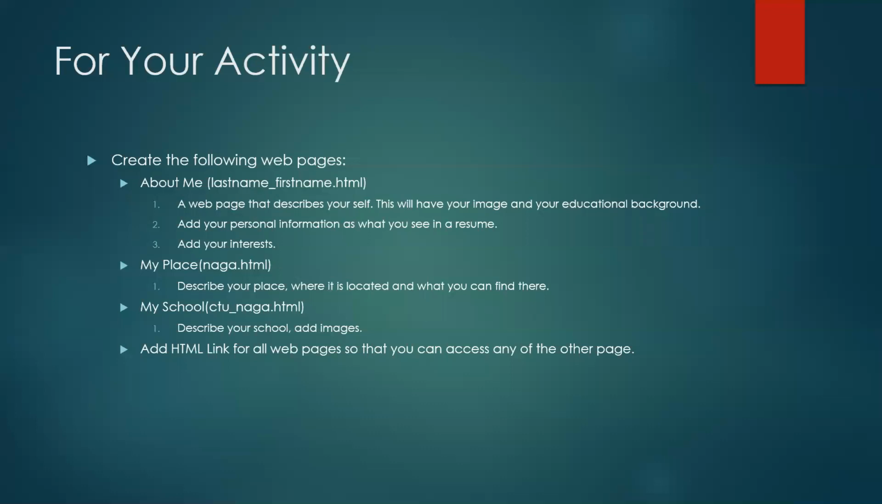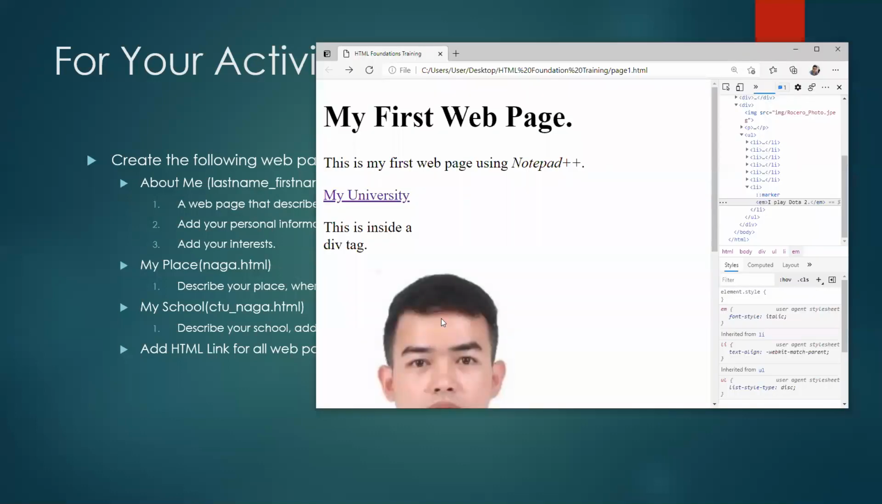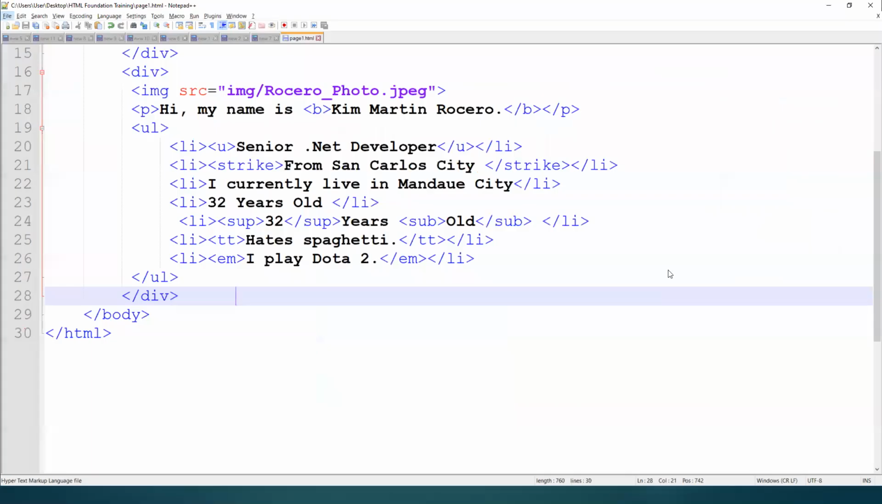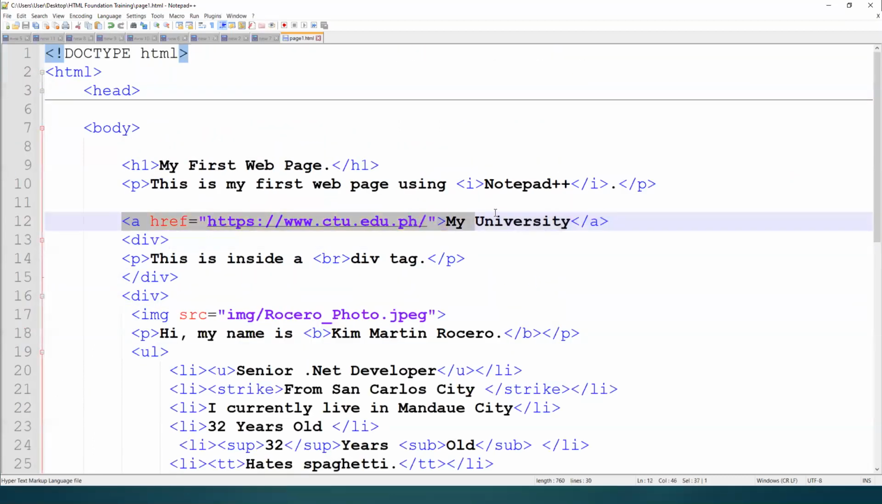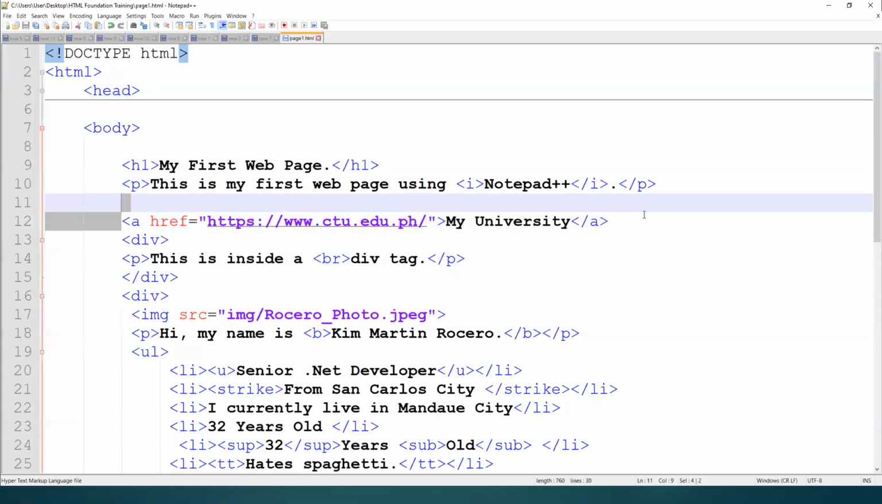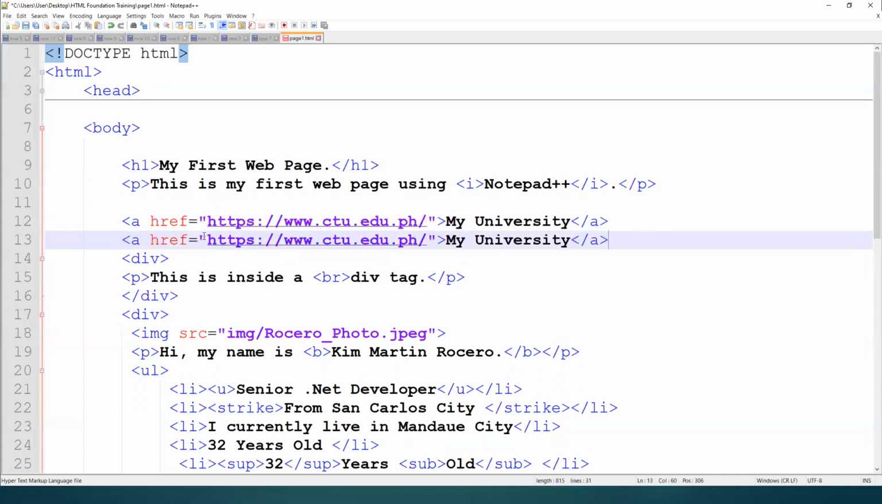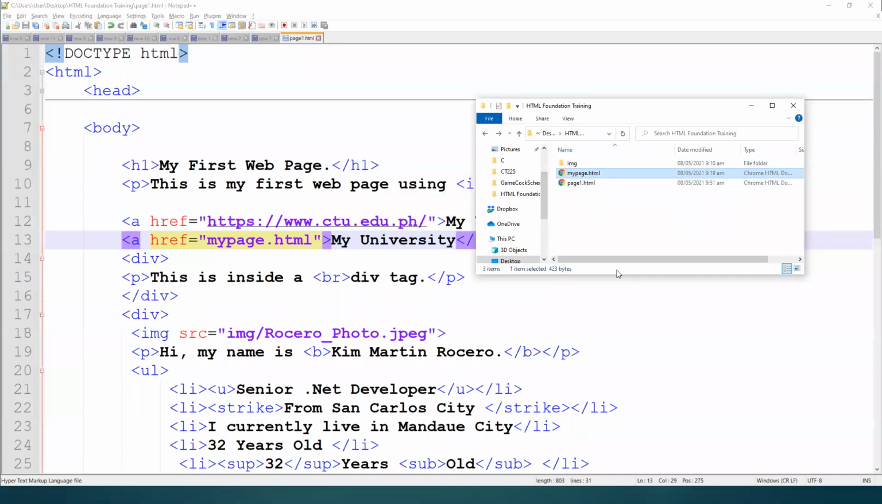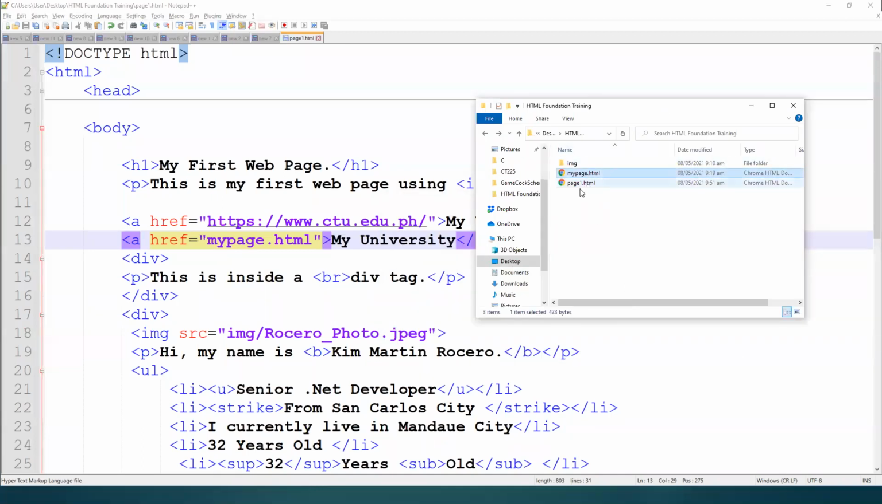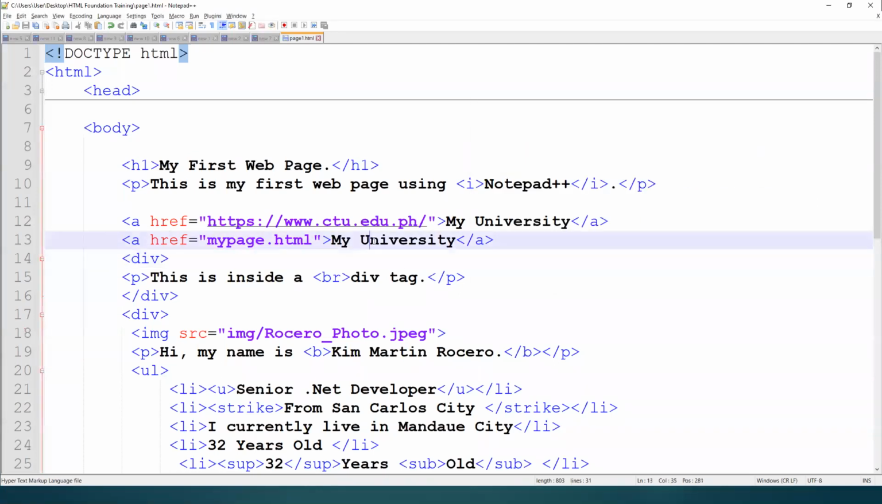How do I add an HTML link, sir? How do you add an HTML link? To add an HTML link, you actually use the anchor tag. Here, the anchor tag. So now, if you're linking to another HTML file, you can use the name of the HTML file directly. So for example, mypage.html. For example, this is page 1 and there is mypage.html, right? Yes, sir.